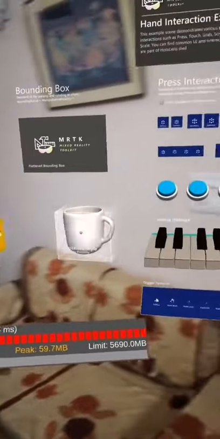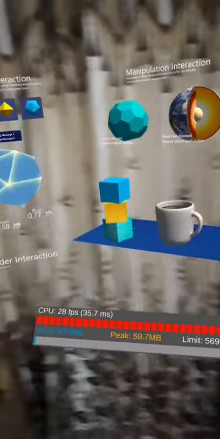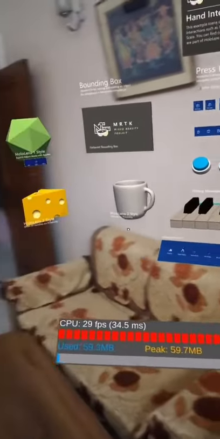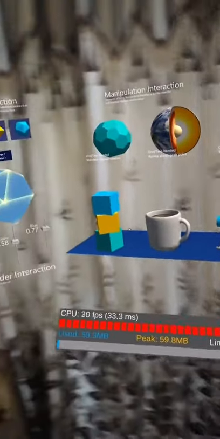So here we are trying out to bring in MRTK stuff into the realm of AR. So this is a MRTK hand interaction example, which is right now running pretty good in the AR thingy. Okay, so let's check it out.